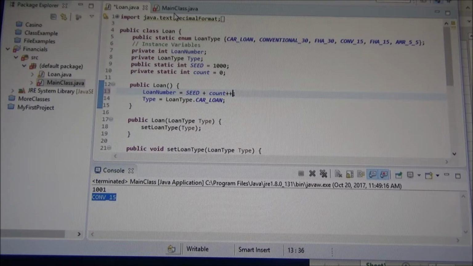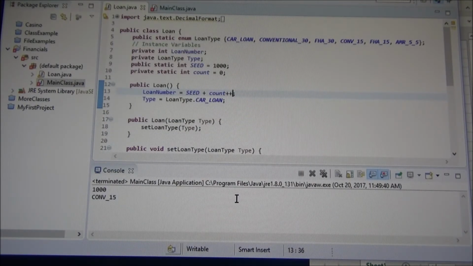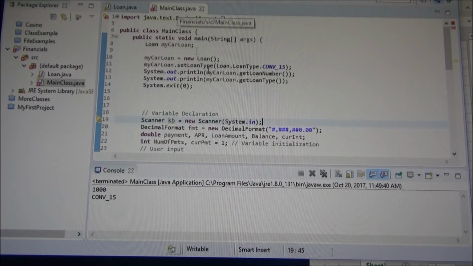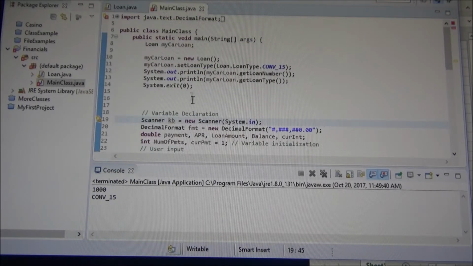That's what I had before. So if I run this, right? But what if I want to know the number? Well, conventional 15 is actually 0, 1, 2, 3, right? I wanted to print out number 3. So what do I do?